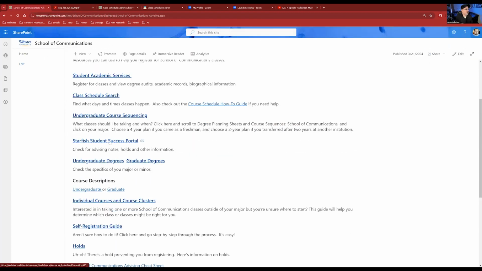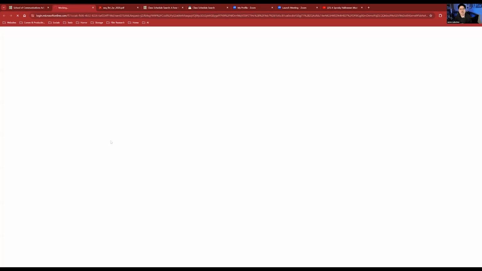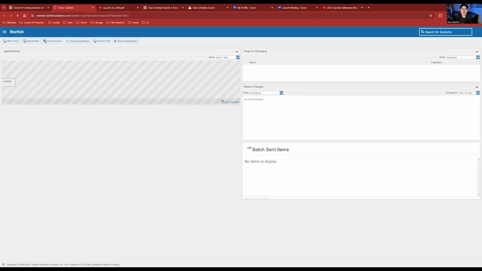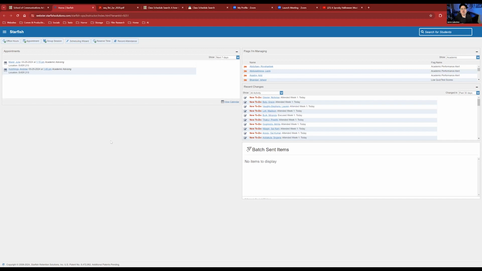Head back over here. We can go to the Starfish Student Success Portal. Here's the place you're going to be able to find notes from faculty and advisors. You're going to be able to find flags if there's anything that's happening in your course that people need to be aware of. It's also going to be a place where, if your advisor has their office hours inside of Starfish, you can go here to sign up for office hours.